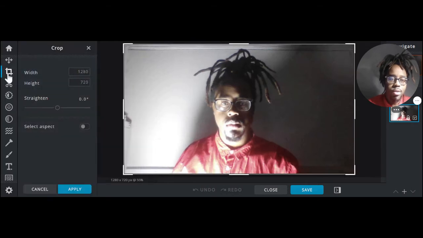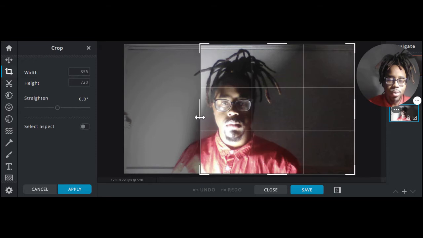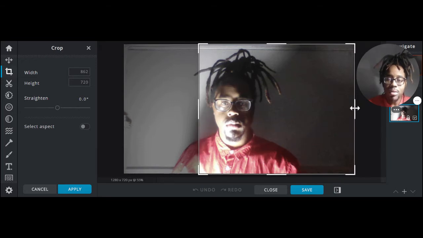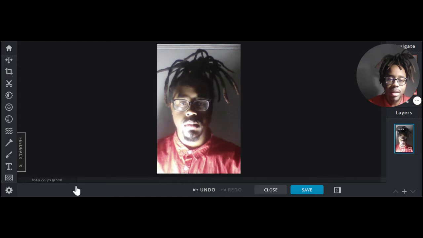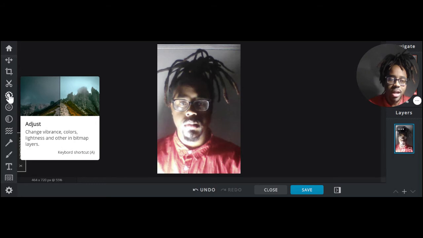I'm going to hit the crop tool. Now I'm just going to drag this over until I remove those super bright highlights on my shirt, because I don't want those to be the thing that gets edited the most. Okay, I'm going to apply. I still have some down here, and you're going to see how those affect the rest of the image as I edit it.